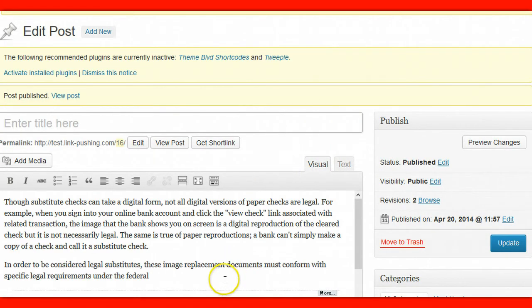There you go. That's how you post an article onto your WordPress blog. The best way for the Google search engines.